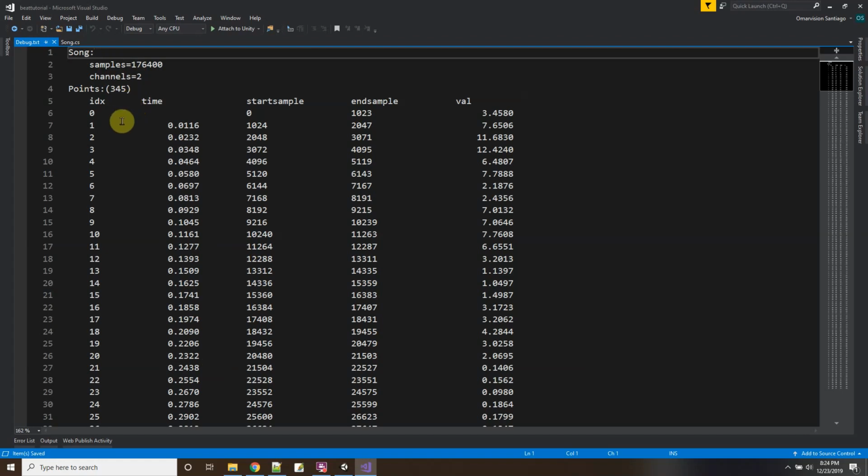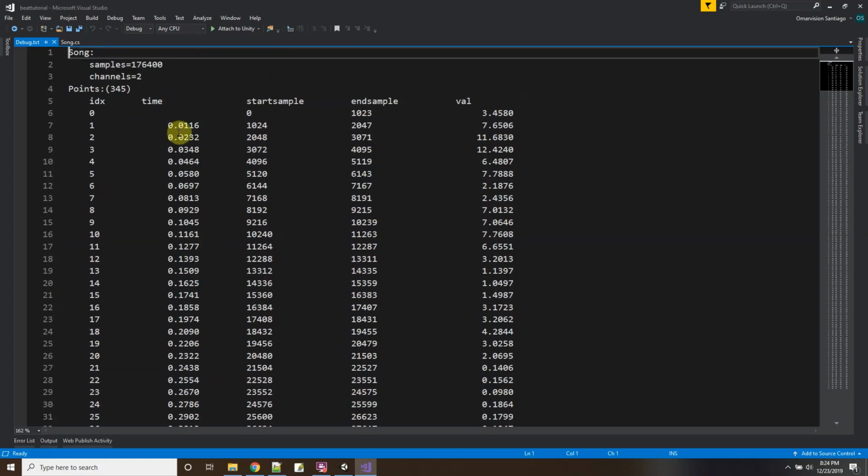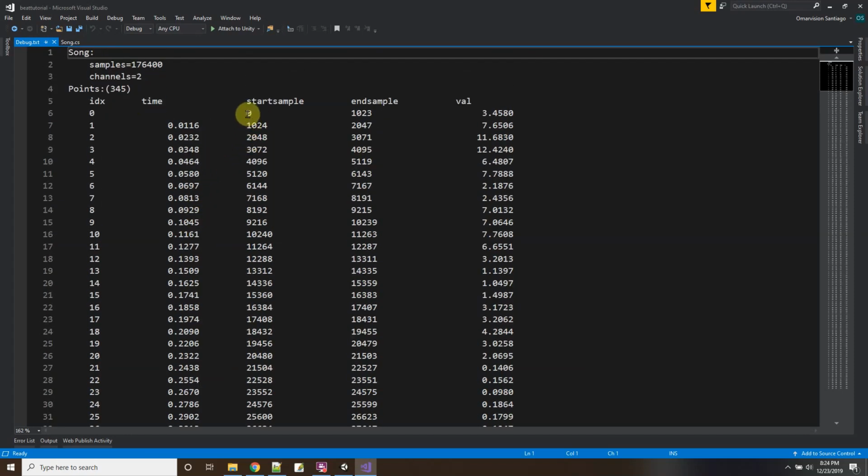All right. And this is the index of the point. This is the time that it says the point occurs at here in seconds. These are the samples you see. So since I'm reading 1024 samples each, this is 0 to 1023, 1024 to 1047, 1048. See, so nothing overlaps here in the samples. And then these are the values. And it looks like my lineup decimal is working right here.